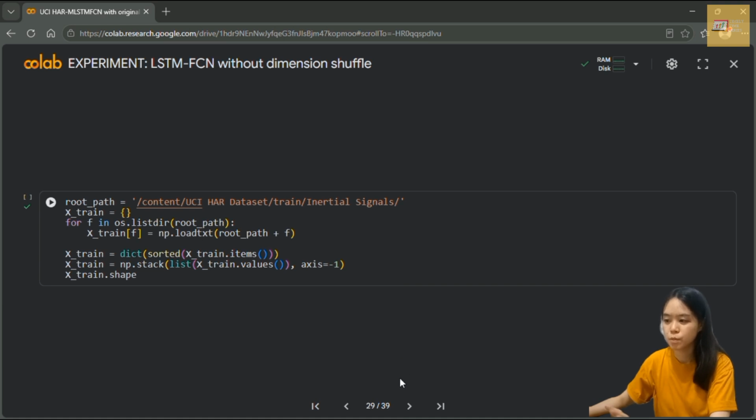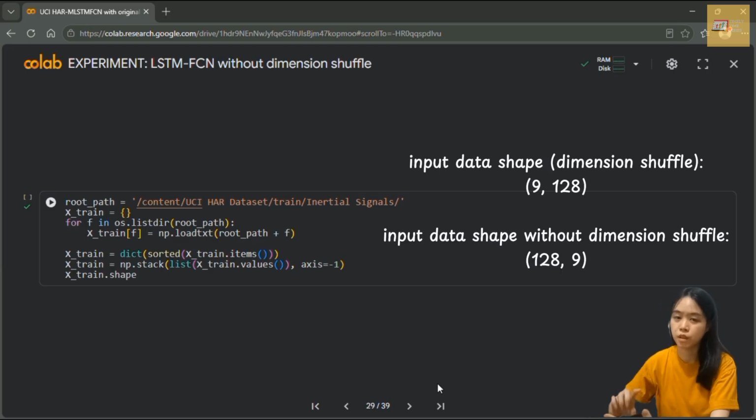And to carry out this experiment, I have to recollect the training data and the test data, because earlier our train data has the shape of 9, 128, right? But if we don't want to use permutation at all, that means we want to be consistent with the original API of LSTM and convolution. That means we have to put the input shape as the length of the time series first and then the total variables. So we have to make sure that the shape would be 128 and then 9.